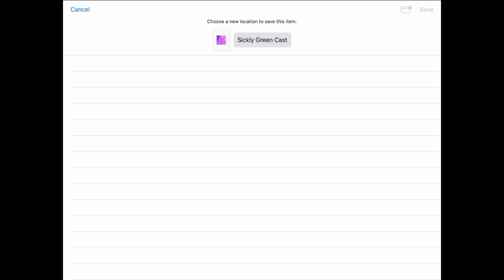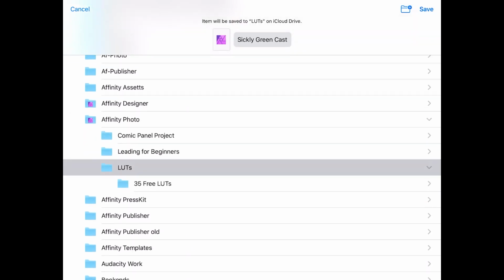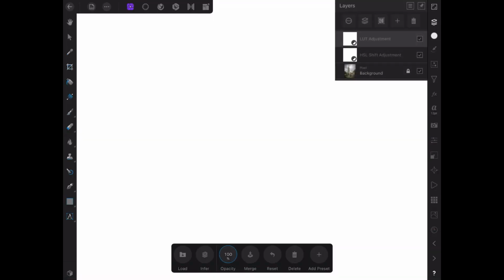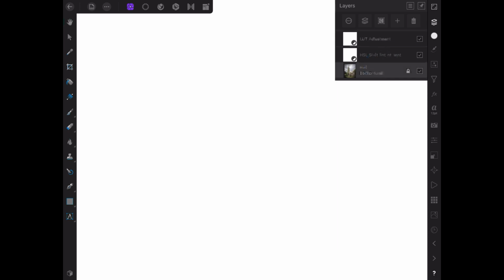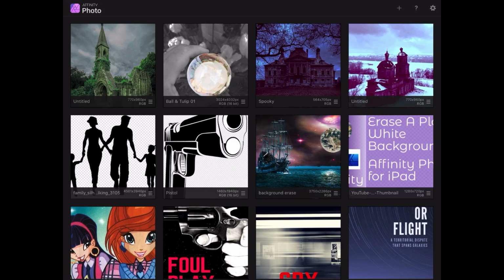So now we'll export that sickly green cast, and I've already got Affinity Photo and I've got a folder there called LUTs. And I'll just save it to there. You can see there we've got a LUT adjustment and all the rest of it. Nothing's happening at the moment because it's still trying to save over the internet. I forgot about that bit because I've got no internet connection where I am. I'm out on the road. I'm just using 4G. And 4G is not the fastest kid on the block. But there we go. And there it's sitting there.